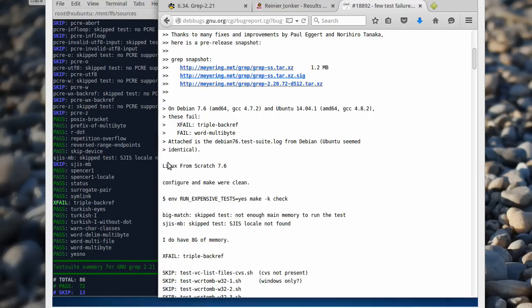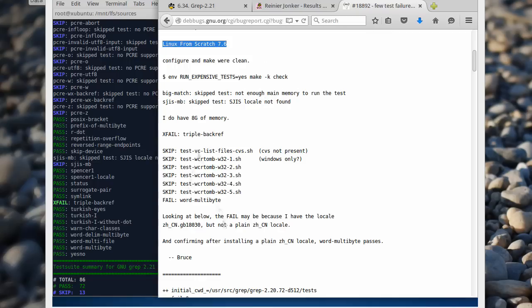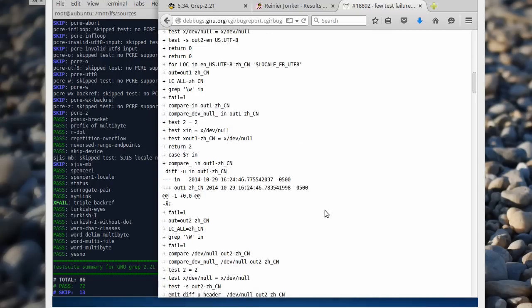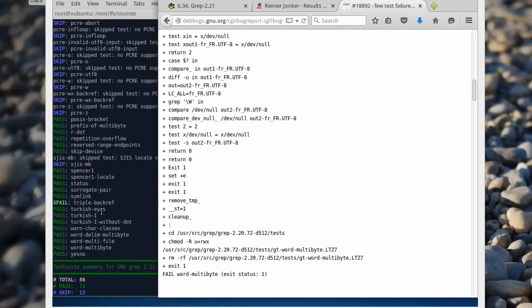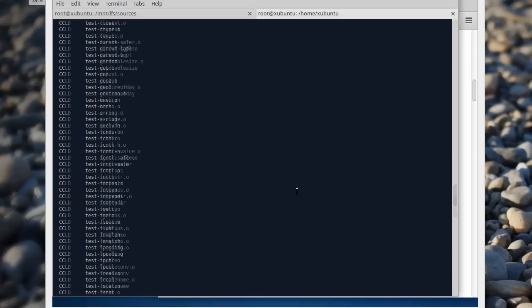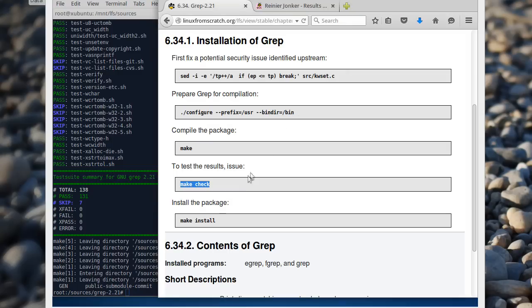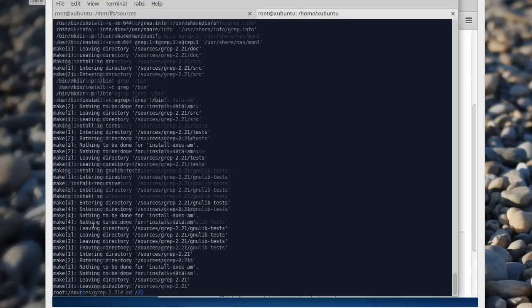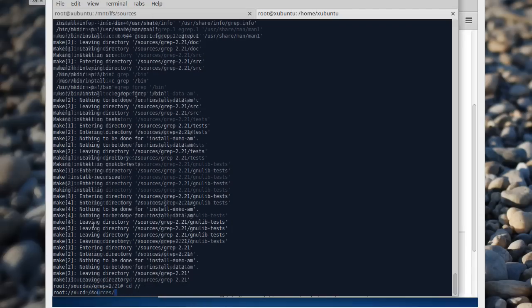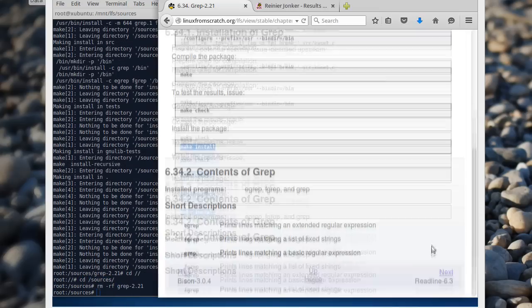So looks like it's failing on Linux from scratch. Yeah, it's something wrong with locale. I don't think we should pay too much attention to this. Make install. Anyway, what can we do. Right. So next thing, readline.